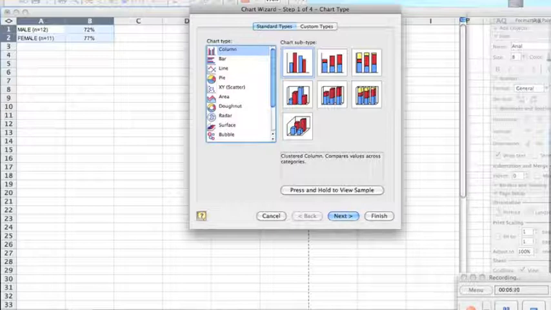Now, you'll see in the column, we have 7 different options for kinds of charts. Most of this is just the way that it appears. The first couple are the most simple. We then have 2D and 3D looking charts. So I'm going to stick with a simple one. I'm just going to go with the first option. And then I'll click Next, and Excel will continue to walk me through the process.